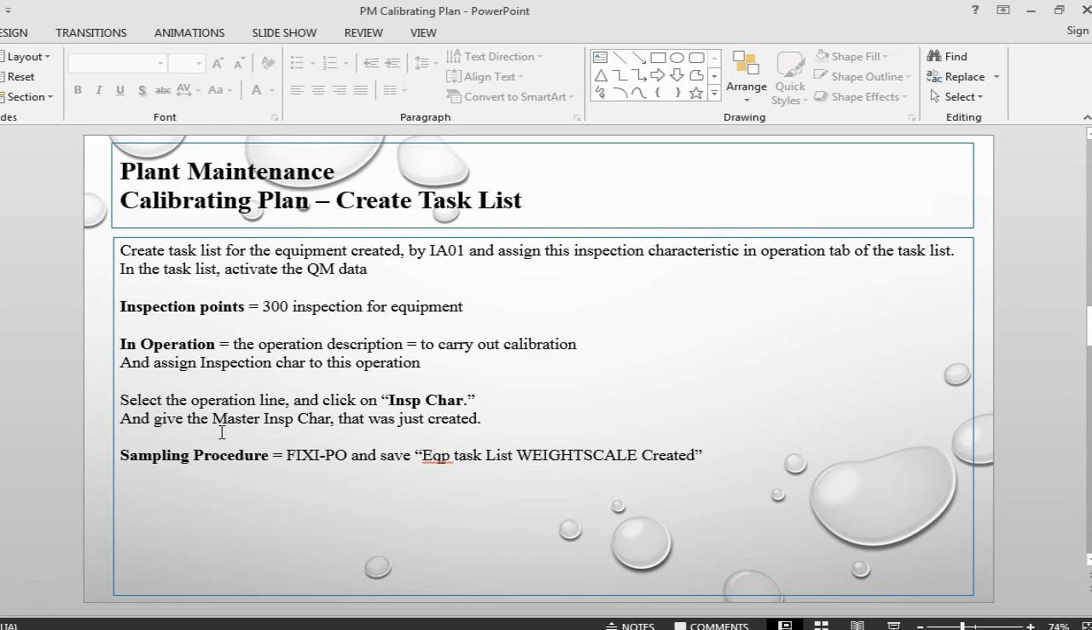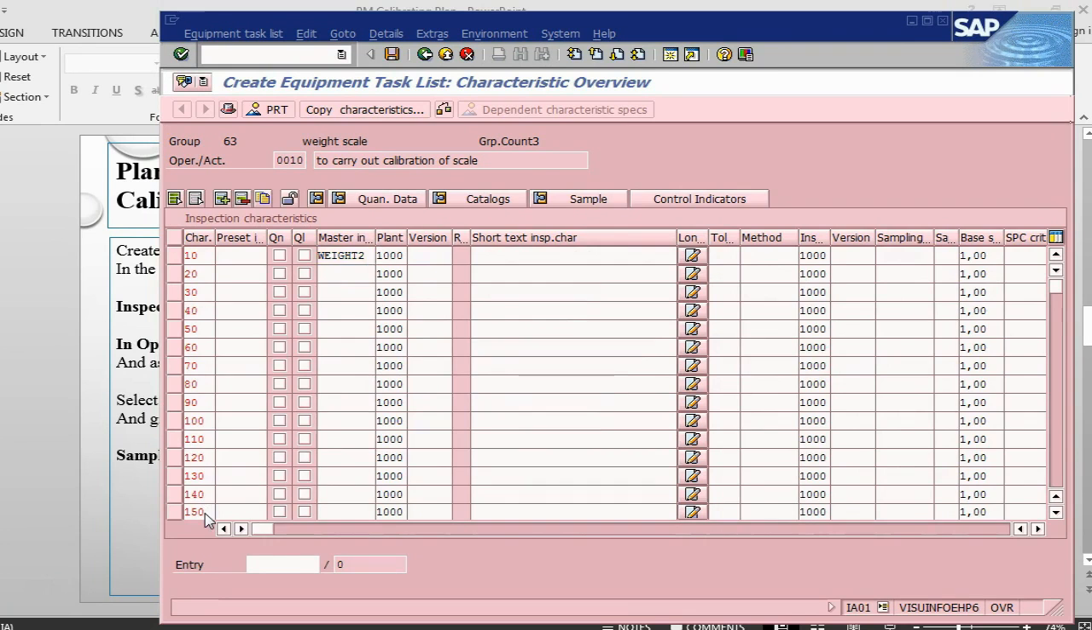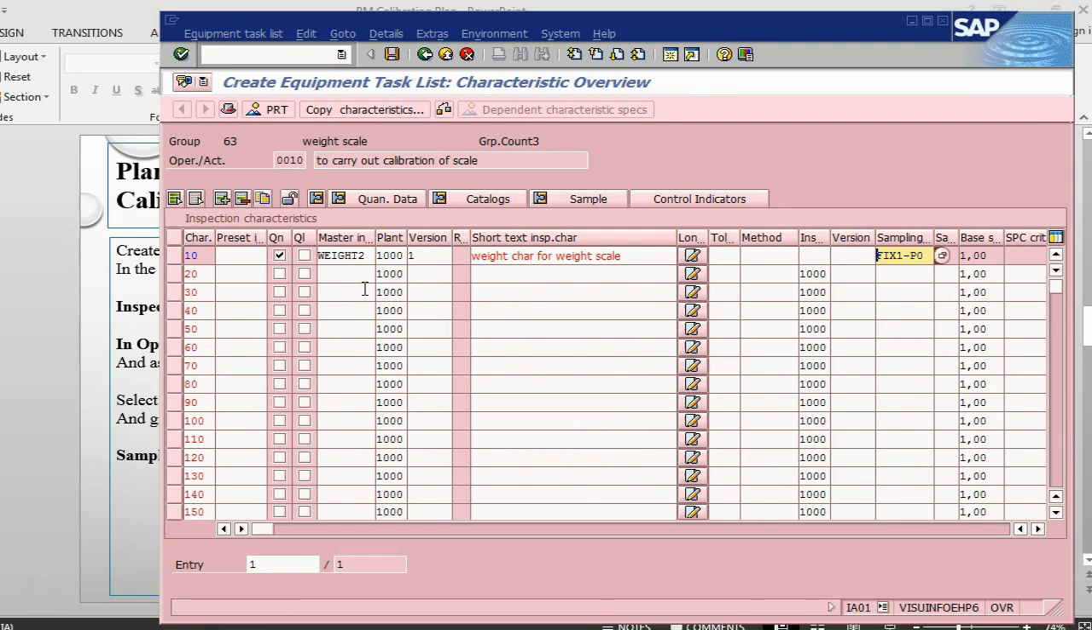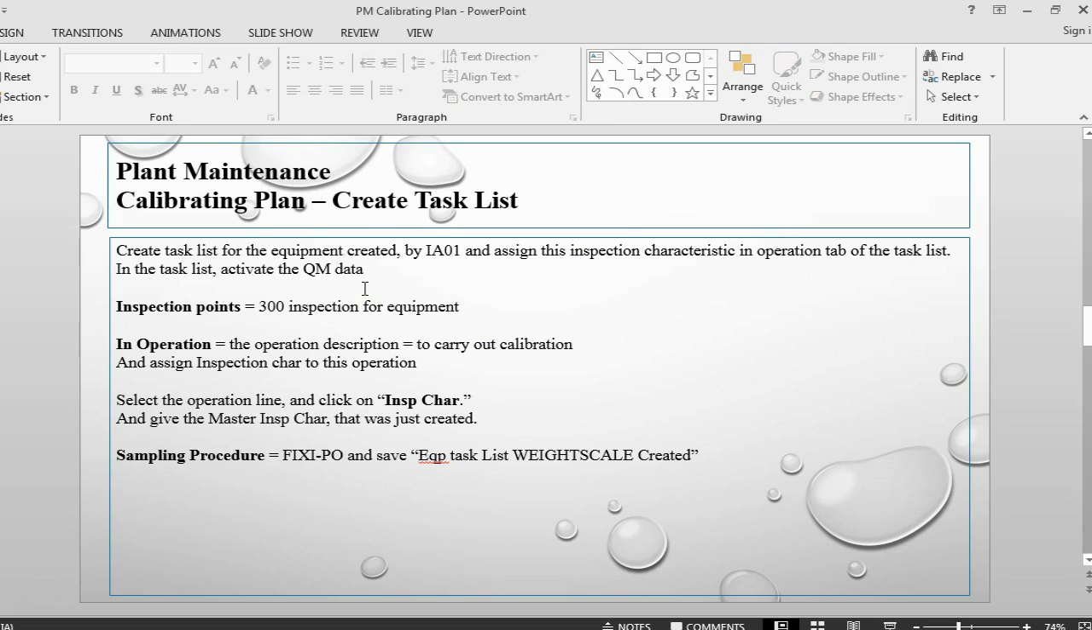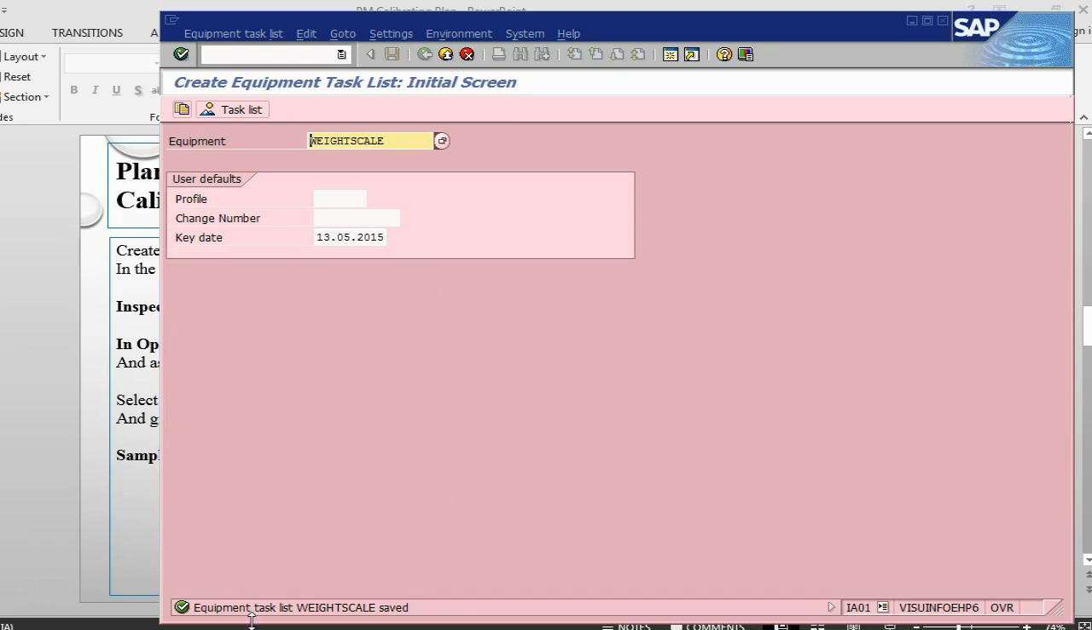So we have given the master inspection characteristic that we have just created. Now we need to give a sampling procedure here. Press enter again here. It will ask us for a sampling procedure. So we'll take an option, whatever is there, fix purchase order. So that's it. And let's save it. So the equipment task list has been saved now with the sampling procedure.